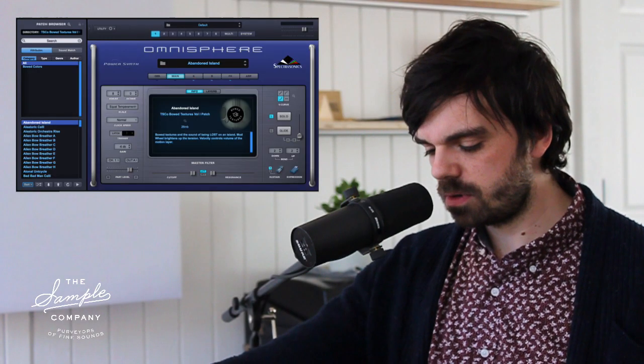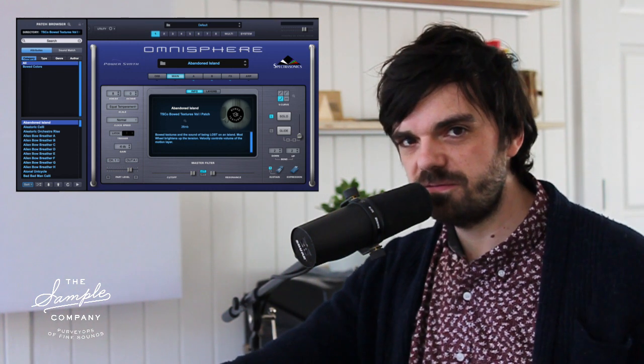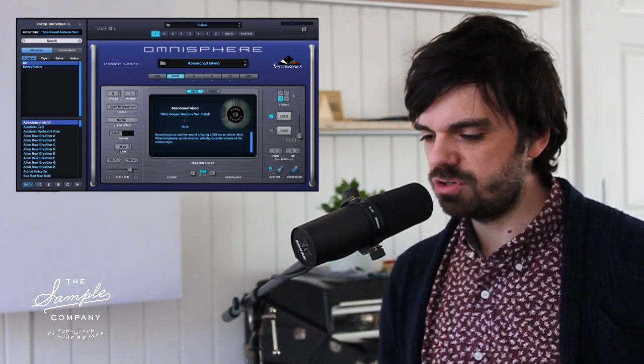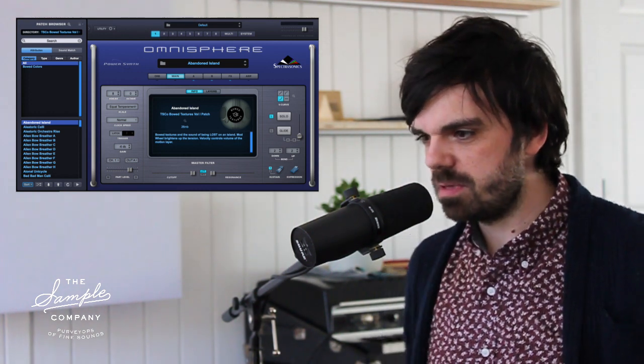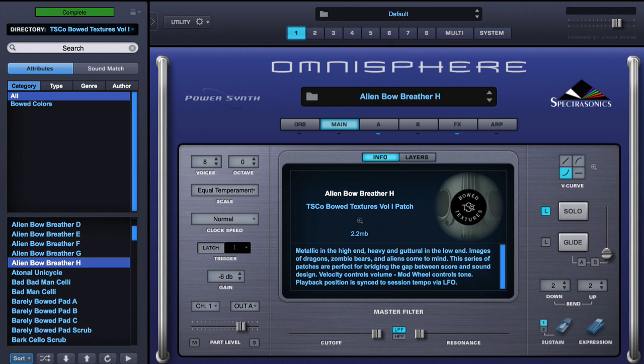Okay, mod wheel on that one, obviously controlling, among other things, the filter cutoff and giving you that dark back in the mix feel. Maybe there's dialogue happening and then opening it up, getting more bow sound. Let's go down to Alien Bow Breather H.